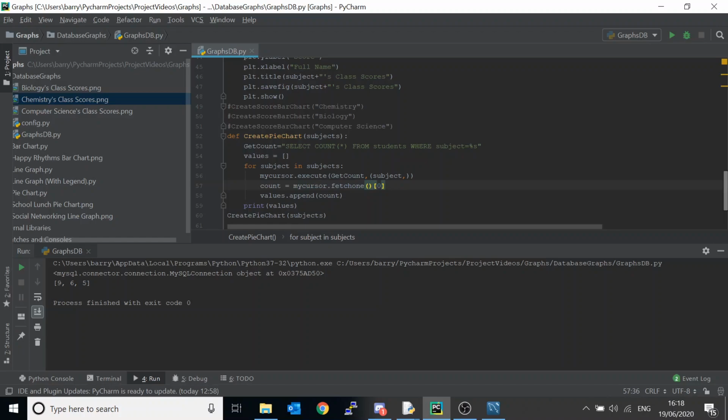So my cursor dot fetch 1 returned a tuple in that case. So then we're going to just access the first element of that tuple and save it. We don't really care about the tuple itself, we just need the number. So we've got our list of numbers there. Happy days. So we're going to keep going now. Delete that print value there.